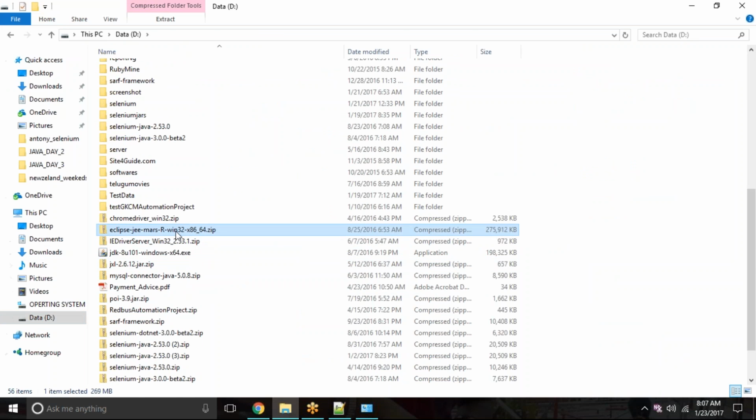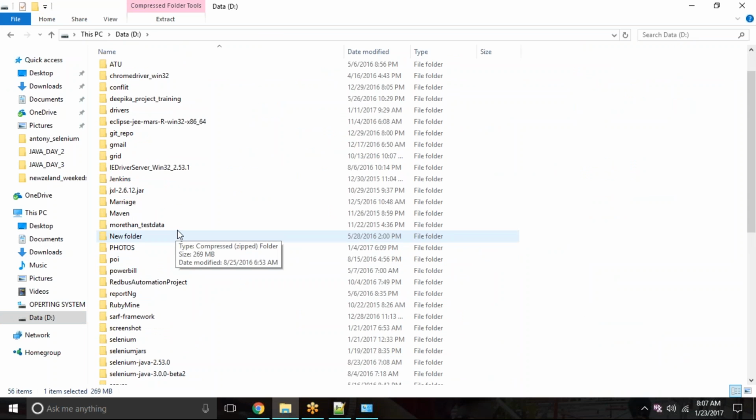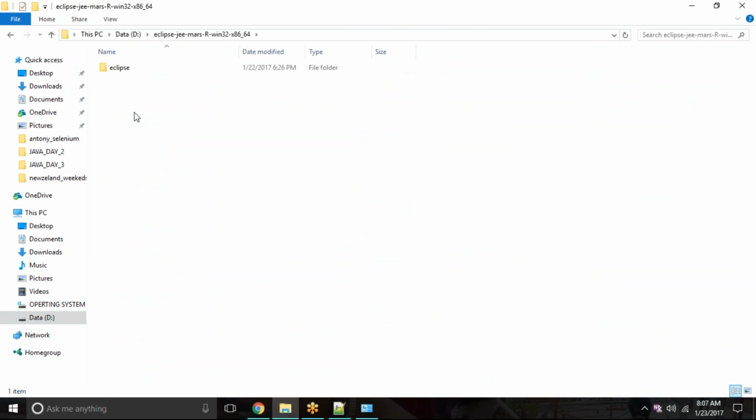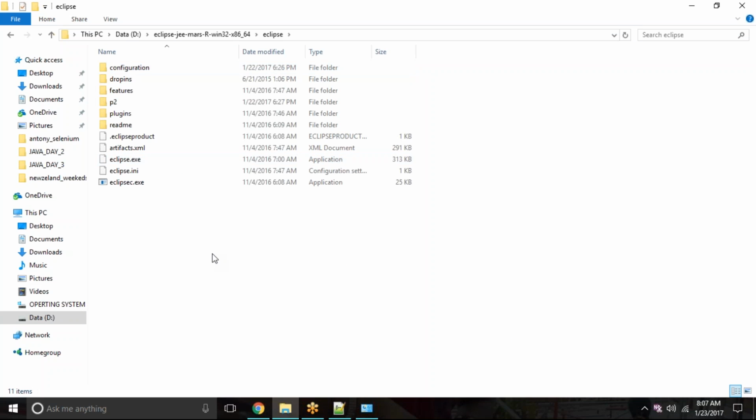Once you have saved that, you will see the following zip file. Then extract the zip file. Once you extract this, you will see the following folder, Eclipse. Open that. Inside that you will see one more Eclipse folder, open that. Then you can see eclipse.exe. You will have two, this one and this one. Among those we have to run this eclipse.exe. So run this. So this is the Eclipse.